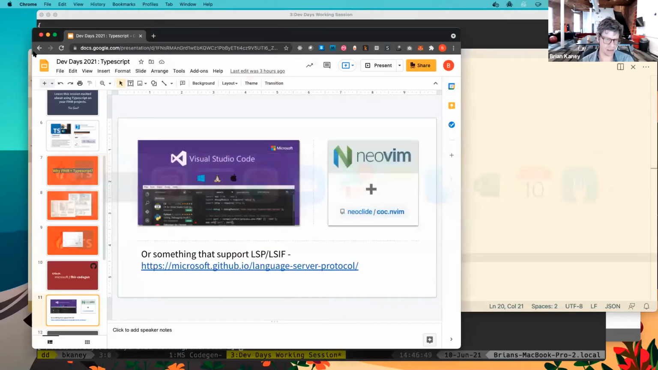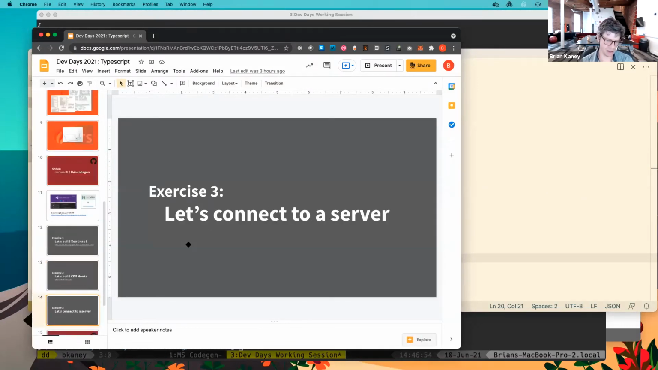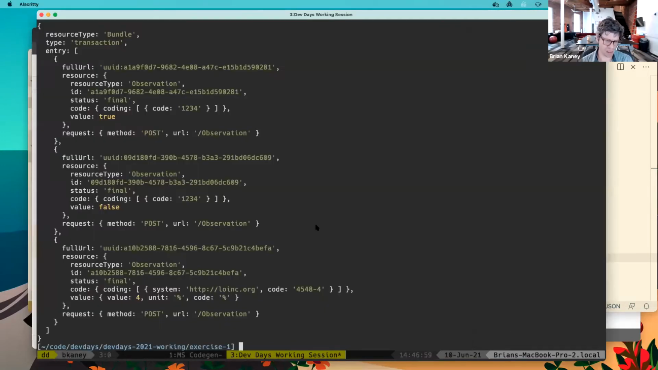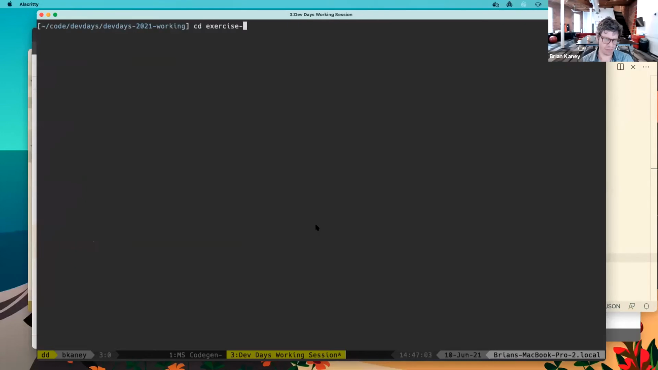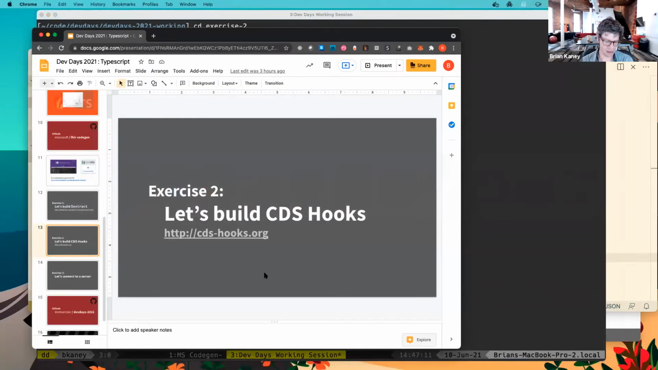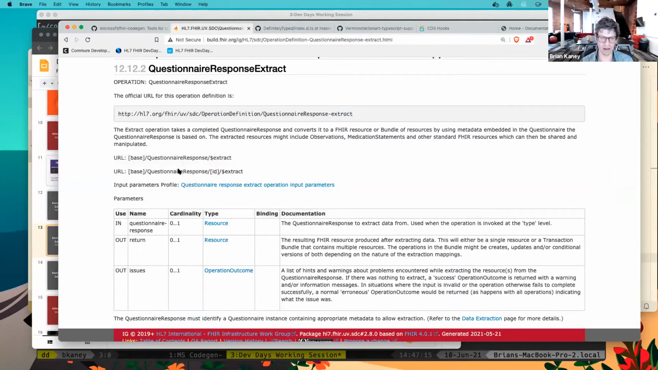The next example I wanted to go through, quickly letting you know, is that we spent some time doing some types for CDS Hooks. Lots of people during the conference have done talks on CDS Hooks. I think there's one going on right now. It's very exciting to me, especially doing decision support.